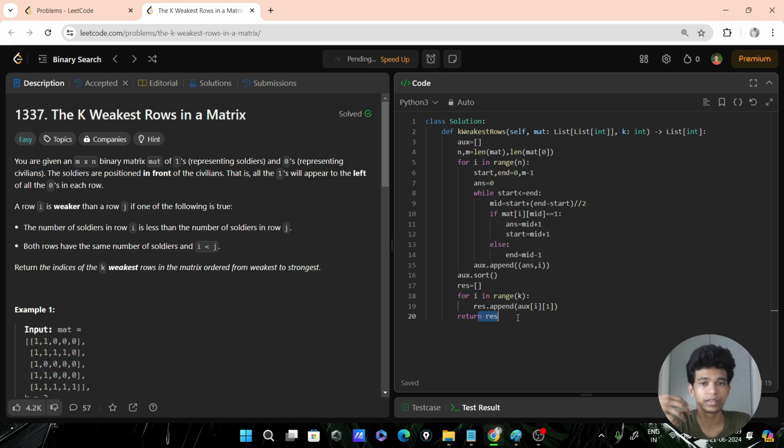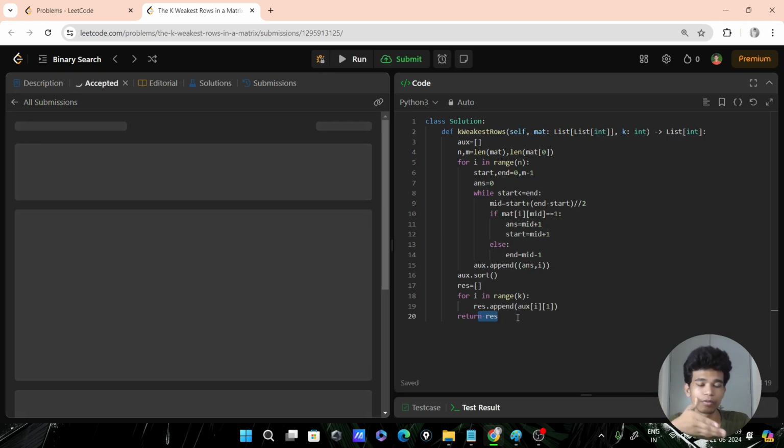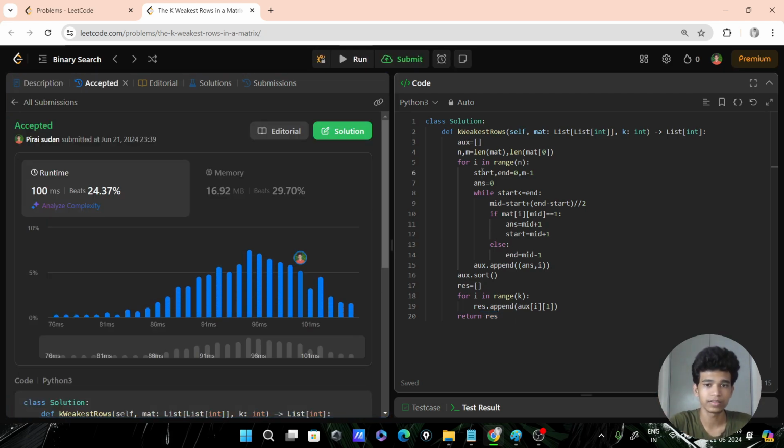And the brute force solution is simple. It is like 2 for loops. Instead of this binary search, you use the for loop and do it by yourself. Okay, that's it. It is submitted successfully.